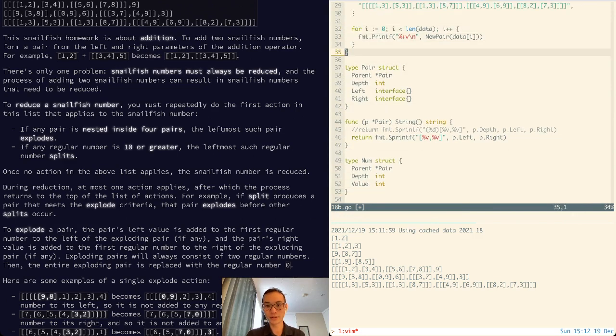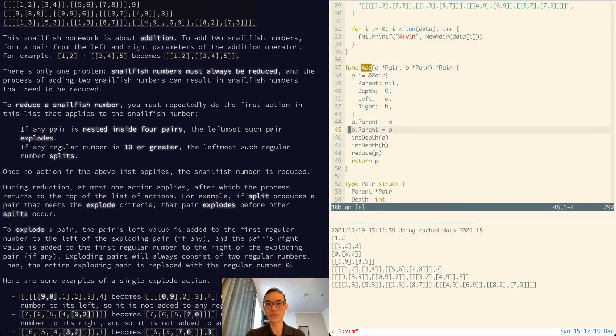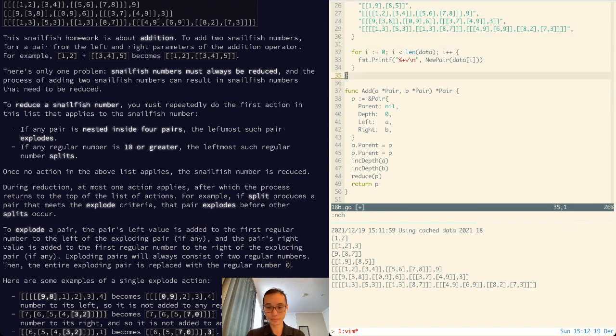I'm just going to pop it in here because then it's a little bit easier to reference. So there's quite a lot of extra stuff in here that we're not going to look at yet. But at the highest level, adding two pairs, A and B, is you create a new pair. That new pair is going to be the top pair, right? The root, because it's right at the top. And so the parent of that new pair is nil, the depth is 0, and then you have your A and your B, which are your two pairs.